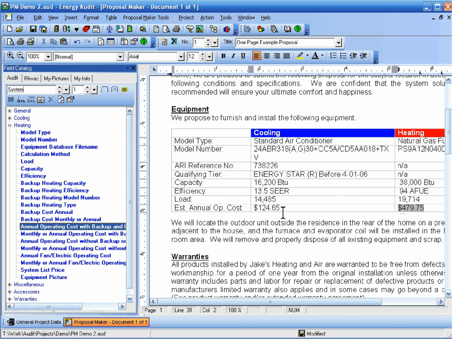Since these are estimated costs, let's change the formatting of these fields to round off to the nearest dollar. First, we'll click in the Cooling Cost field, and notice that when we do, it's highlighted in light gray to indicate that that text is a field and not just regular text.